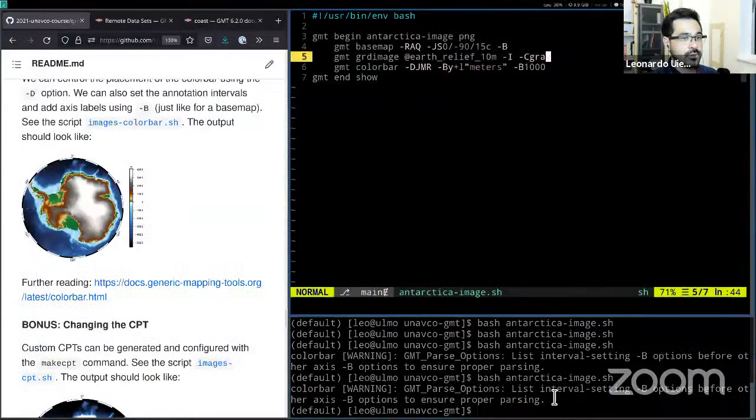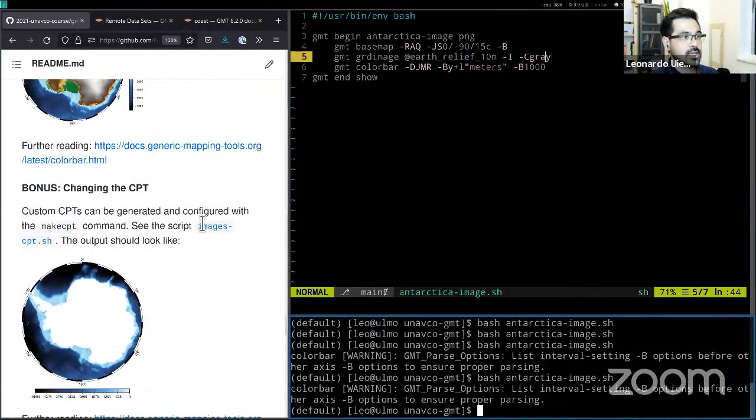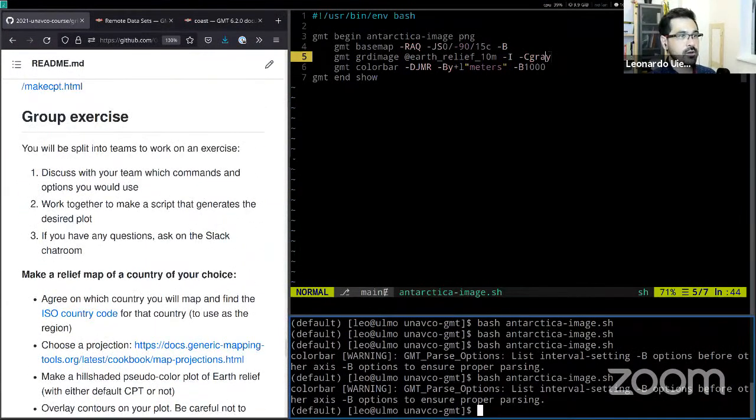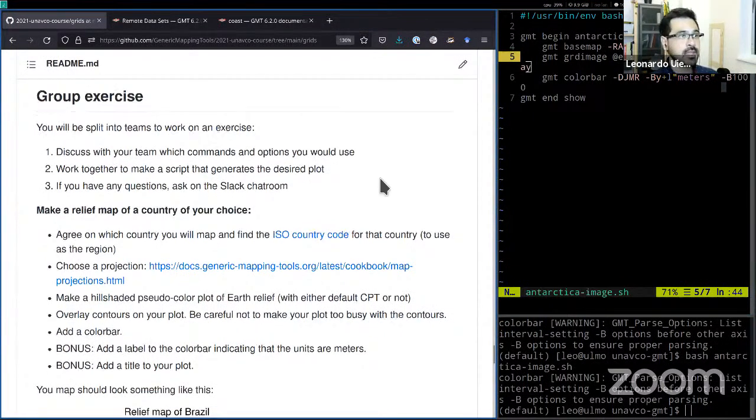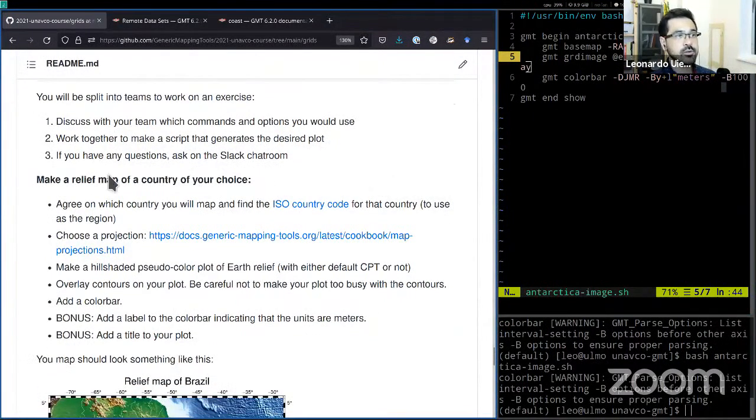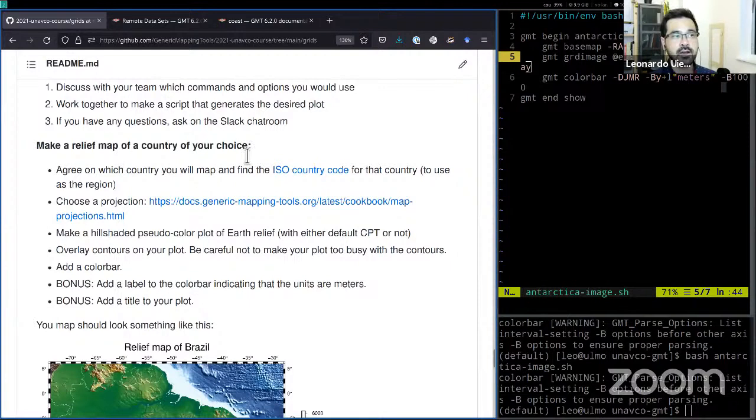All right, so with that, I think I've talked for long enough. So we're going to go on to a group exercise. We're going to send you to breakout rooms again, and what I want you to try to do is make a relief map of a country of your choice. It doesn't have to be your home country. Of course, it can be, but pick a country and try to make a relief map out of it.